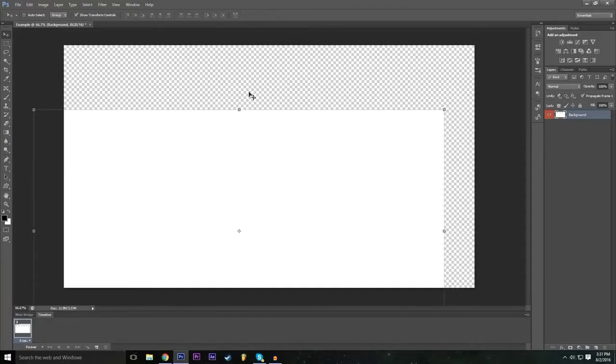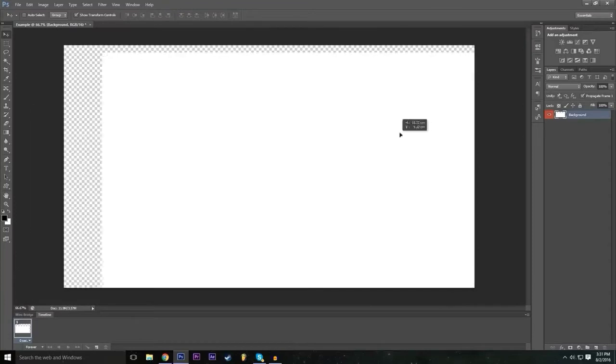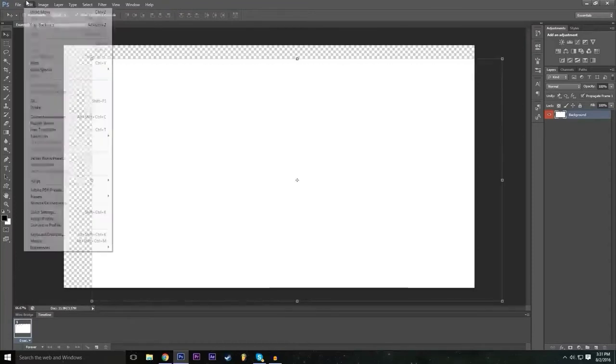And what you see in this background, this checkered background, basically means it's transparent. Because if you render out this picture right now, it's basically going to be transparent. So all you'd see is this box and then nothing else. This background is transparent. So what we're going to do is undo that.